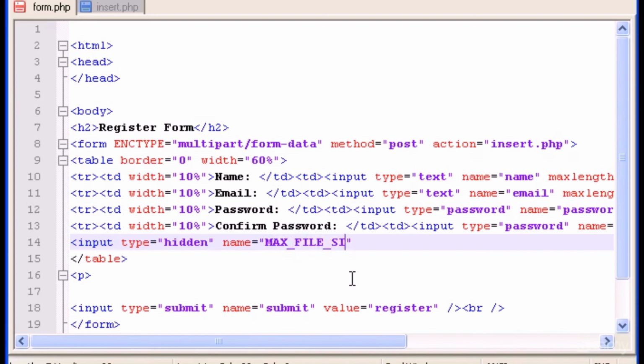file size, capital letters, and the value is going to be the limit of the size that the file has to be. Okay, so the file will only upload if it's less than this number here, which is going to be 10 megabytes. Okay, so 10,000 bytes, 10 megabytes. Okay. So now I'm going to close this, and so if the file is bigger than 10 megabytes, it will not upload.